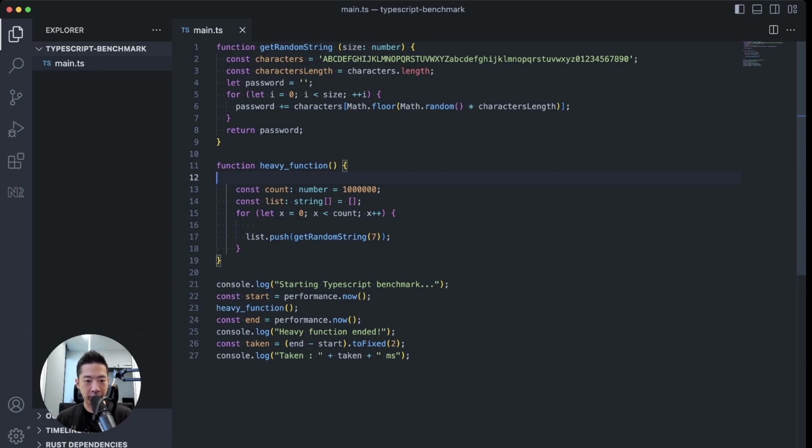Over here, we have a simple main.ts TypeScript file with a function that generates a random string and a heavy function that loops 1 million times, pushing to an array of strings. Each time we get 7 characters for that string. We do this about 1 million times, and then we measure how long it takes.